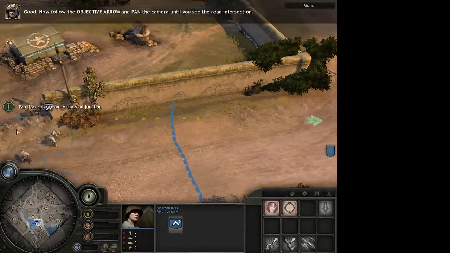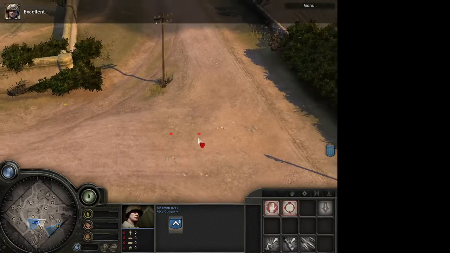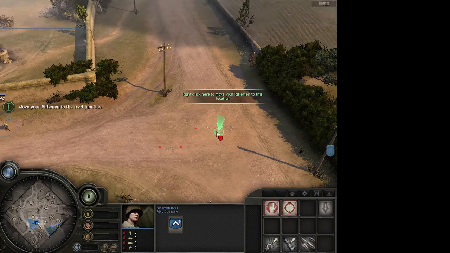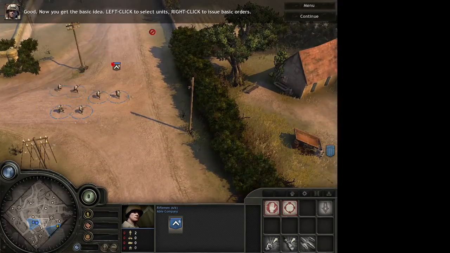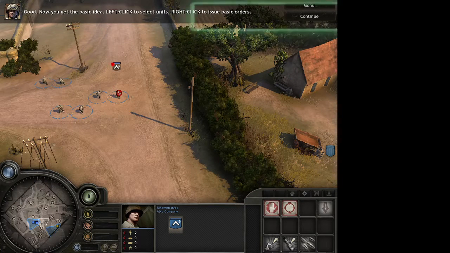Move it! Excellent. Now. Move it! Good. Good. Now you get the basic idea. Left-click to select units, right-click to issue basic orders.